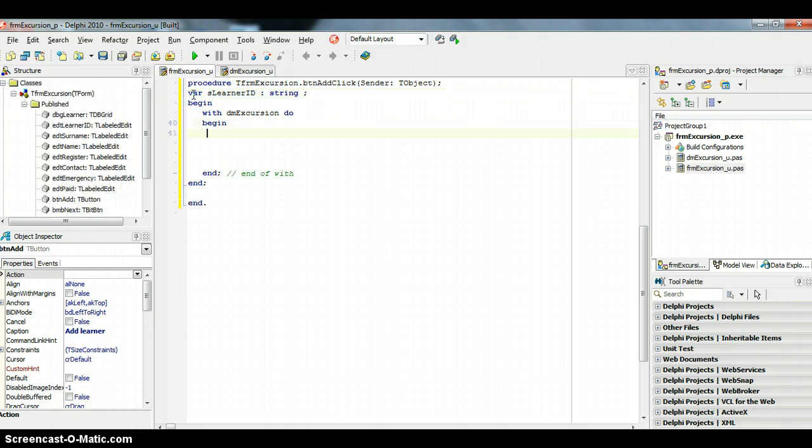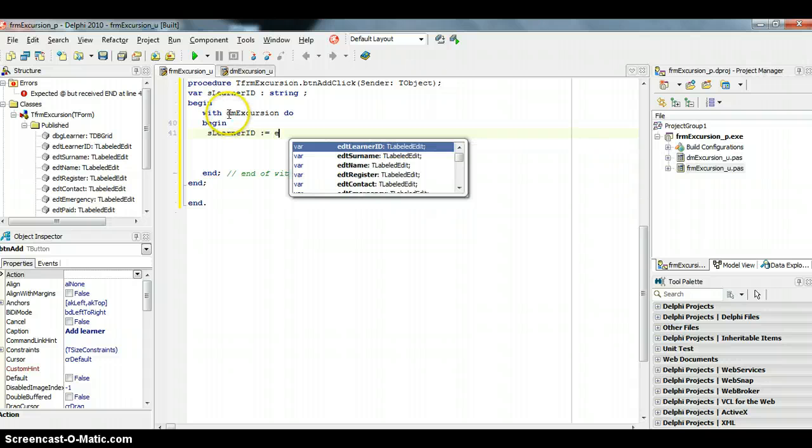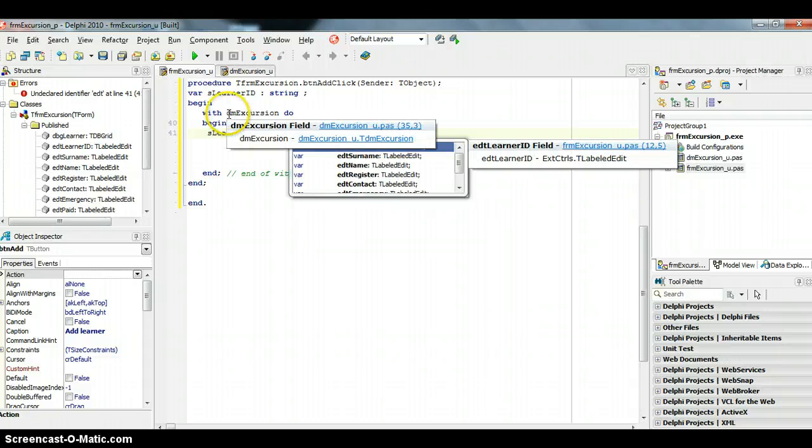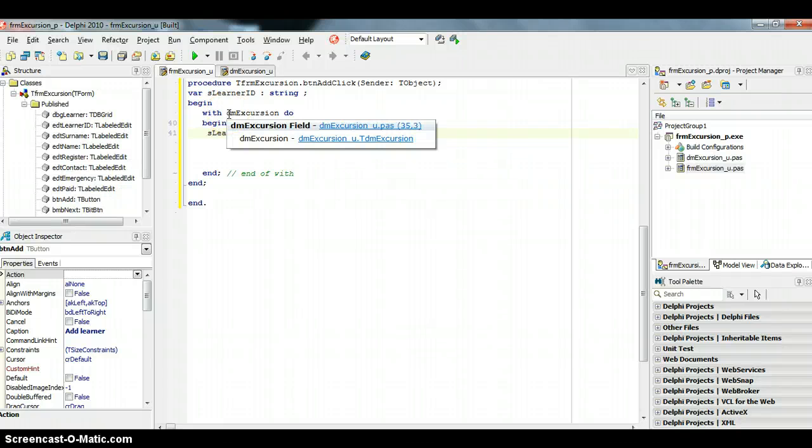And as long as we know what the data is in our database, our learner ID should be text, or the primary key is of text format. So I'm going to extract sLearnerID, which is equal to whatever's in TBL. We are getting it from the learner table. Well, not the learner table, incorrect. We're getting it from that edit box, which is edtLearnerID.text. So there we go. I get it from the learner.